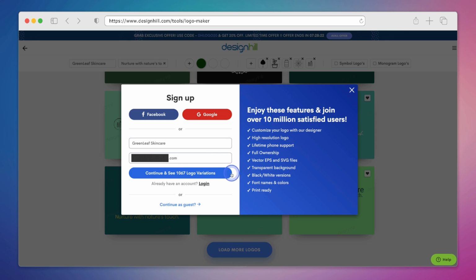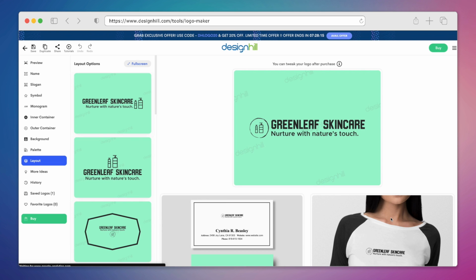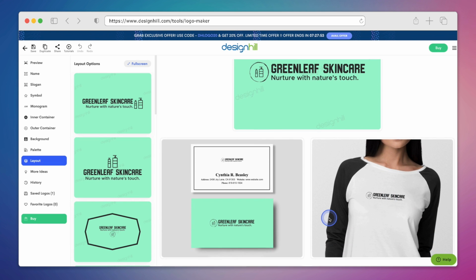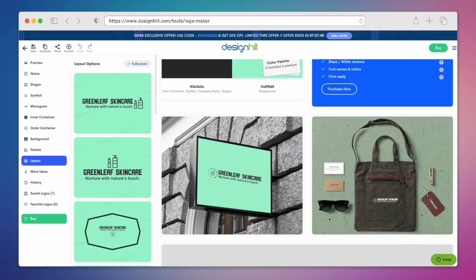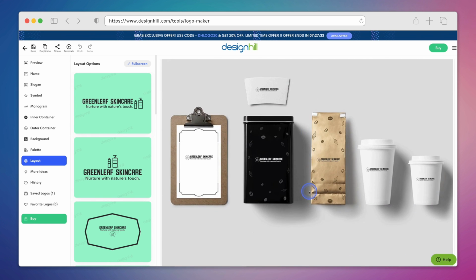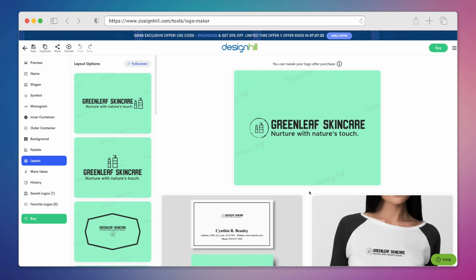And then we'll hit the Continue button here. Designhill does a great job of showing you what your logo is going to look like in the real world. So here it has mock-ups of business cards and t-shirts, and lots more. We're going to go back to the top of the page here where we can fine-tune our new logo.